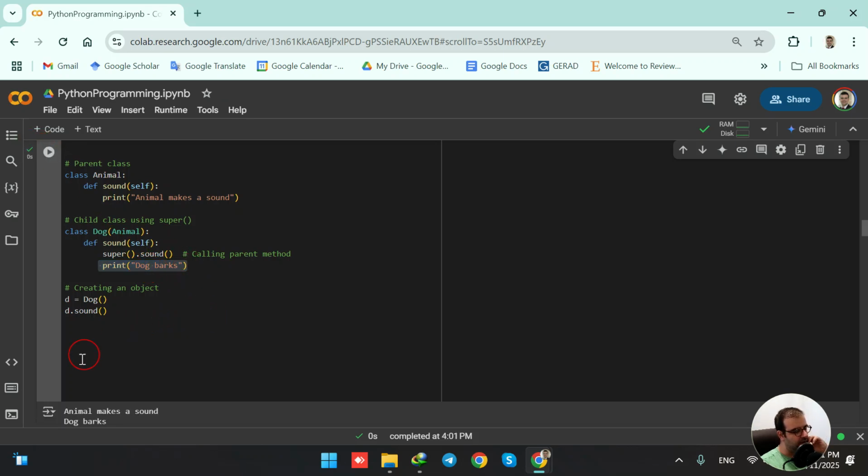Now, when I run the code, here we see exactly the same thing. So I created an object from the dog class. I use that object to call the sound function. Still, this sound function is being called. Whenever this sound function is called, the first thing that is going to be implemented in this function is the super function that is calling the sound function from the animal class.